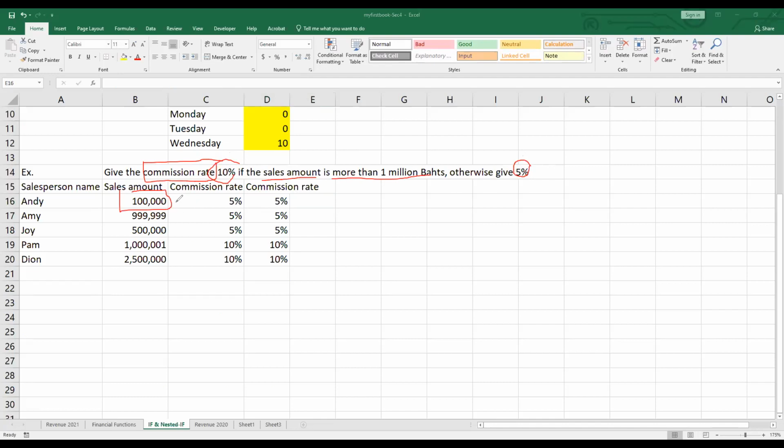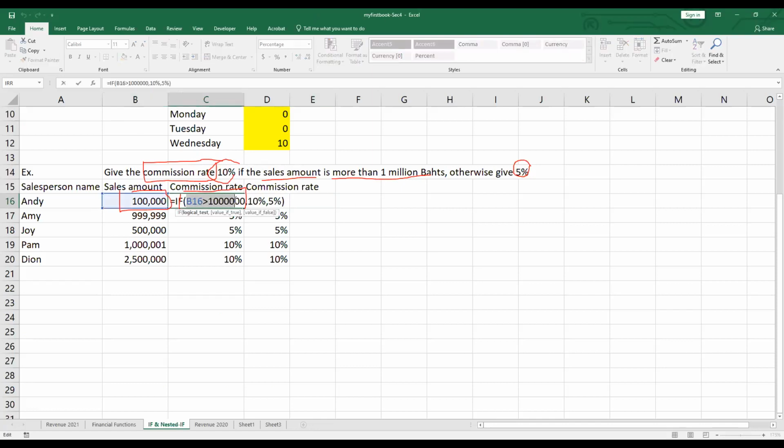Let's look at the commission rate. For the commission rate here, we will use the IF function to test. When we use the IF function, firstly you have to compare B16, sorry, for the commission amount that we have, B16, with the condition that we have got: whether the sales amount is more than 1 million baht or not. So you have to compare this value with 1 million baht. Here you can see we have B16 more than 1 million baht.